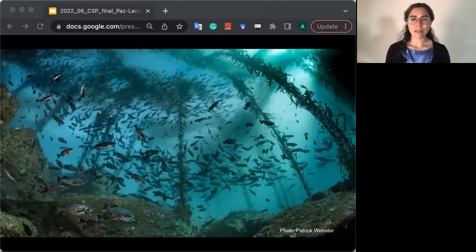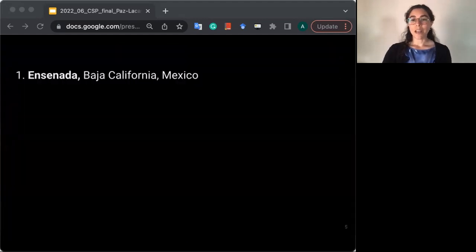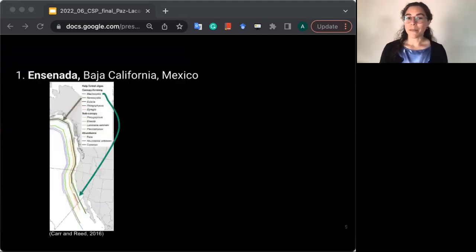There's an estimated value of this ecosystem of $130,000 per hectare per year. Due to climate change and other human-related impacts, it is in decline. Baja California is the Mexican state south of California, and our coast is in the southern distribution limit of giant kelp, pointed out by that green arrow.